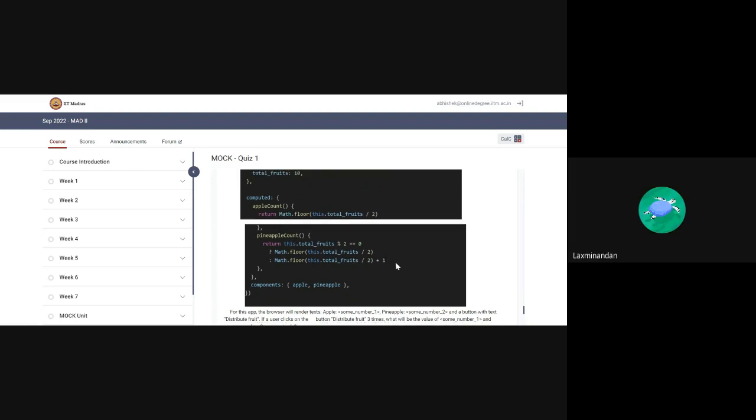Yeah, so for these long code type questions, we can assume that the code is correct. You can just assume that the code is correct.